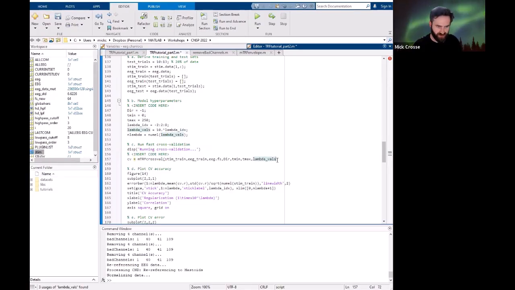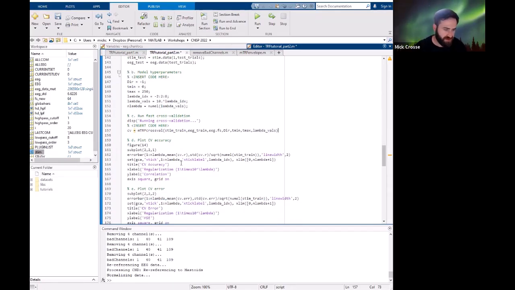Apologies, I know we've gone over time, but I think if we get through this, you'll pretty much have everything you need to do any of the other exercises.